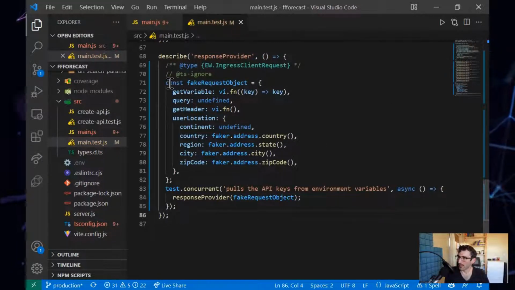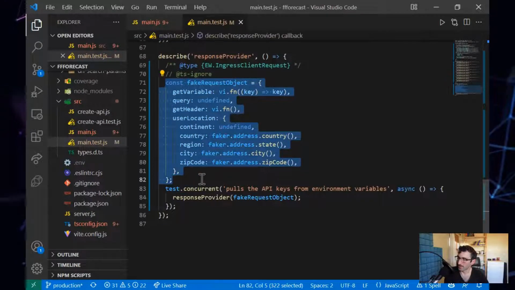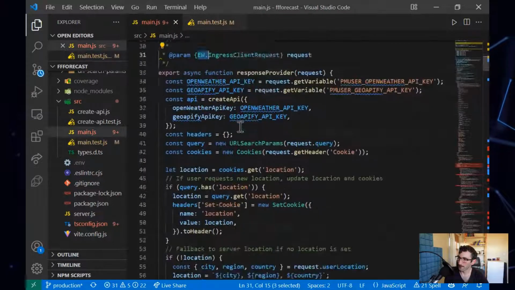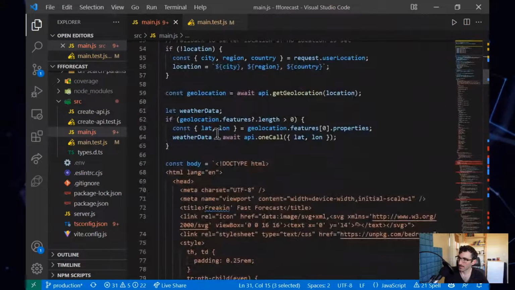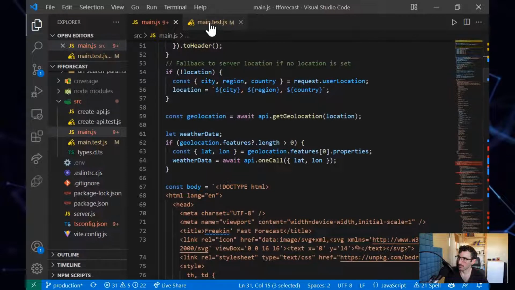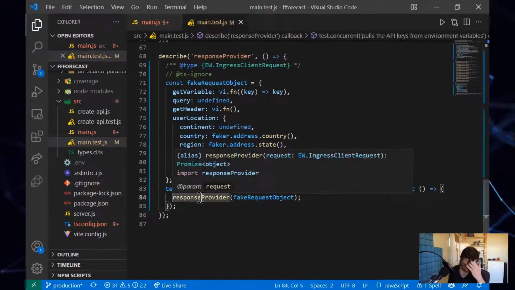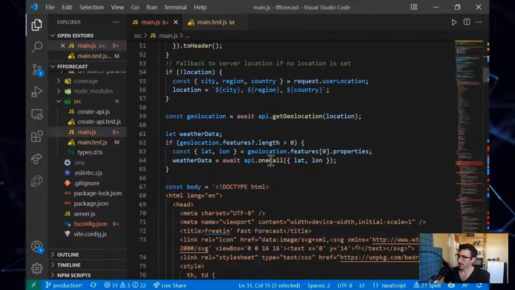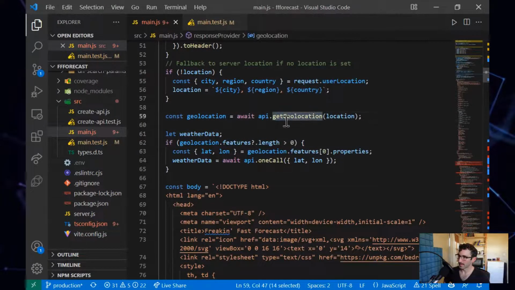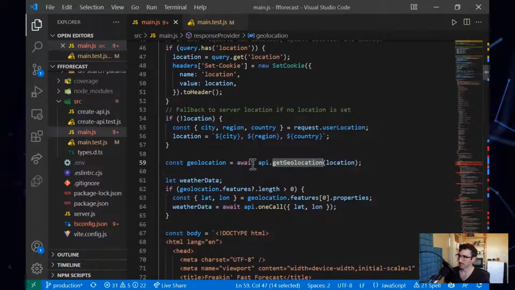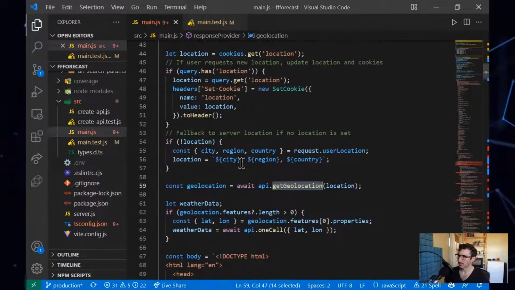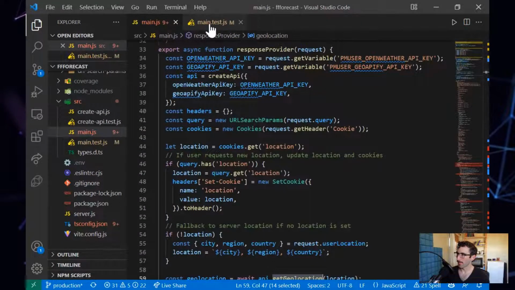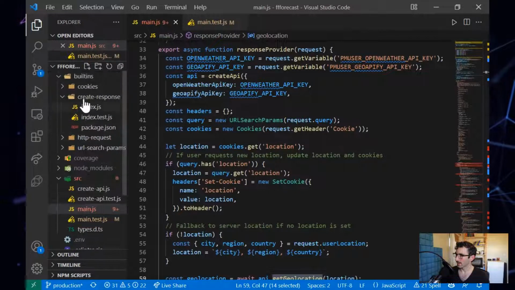So now we have this fake request object, and it's being provided to this response provider. And all of this stuff should kind of work now. So let's say, well, I think I'm executing these API requests. So I should probably mock that node fetch thing like I did in my other tests.